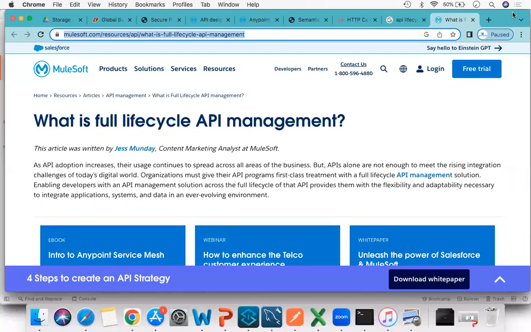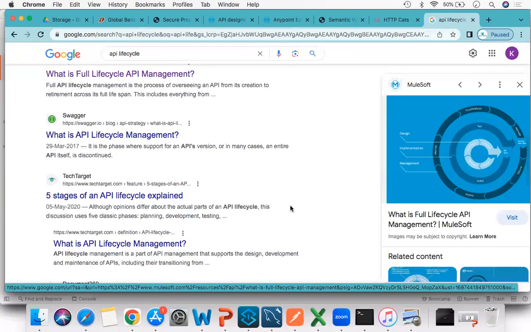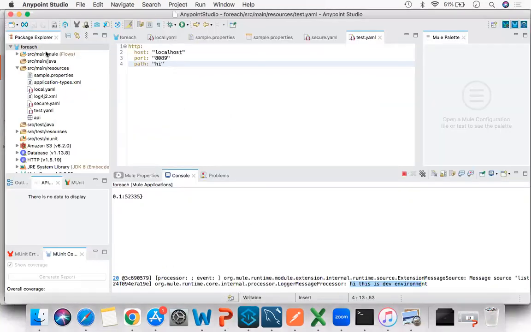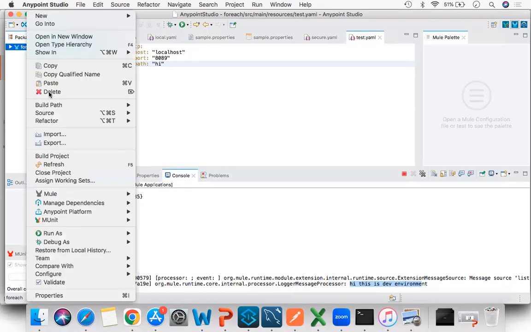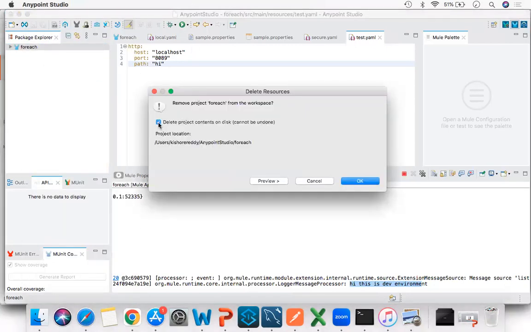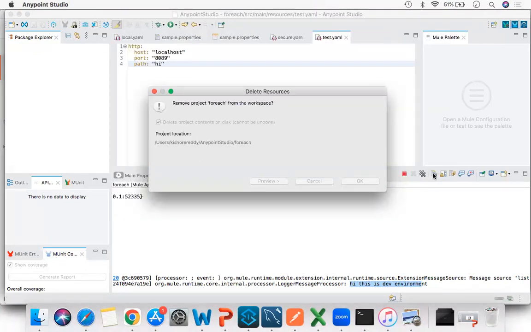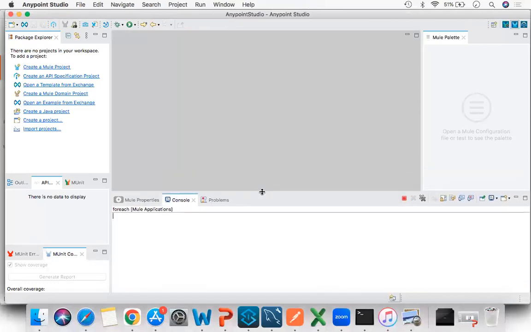Okay, this is one of the awesome links. Next, if you want to start our development, we need to use Anypoint Studio. First I'm going to clear everything in my studio so that you will get a fresh look. Once you install it, your studio will look like this.